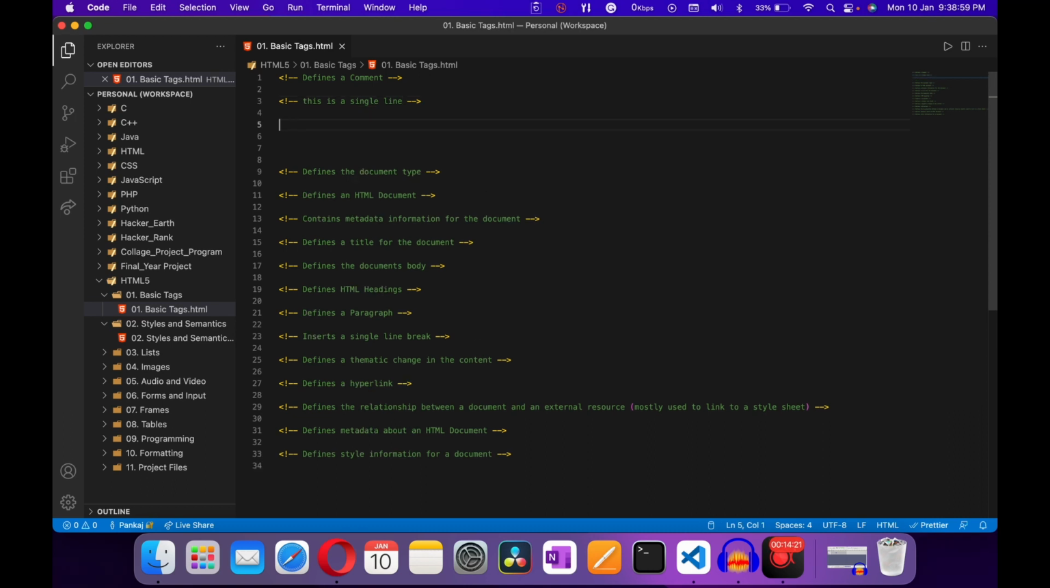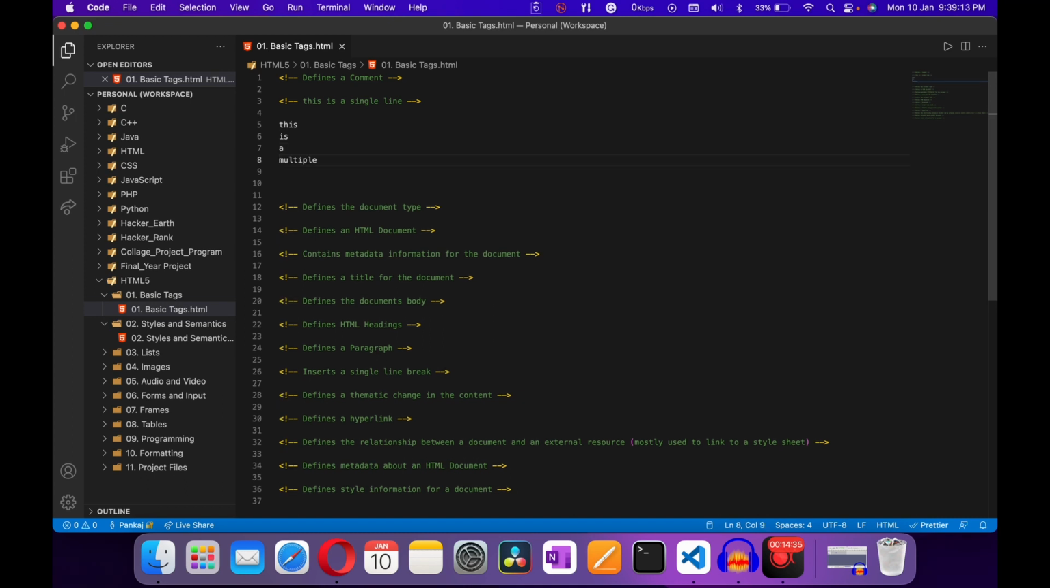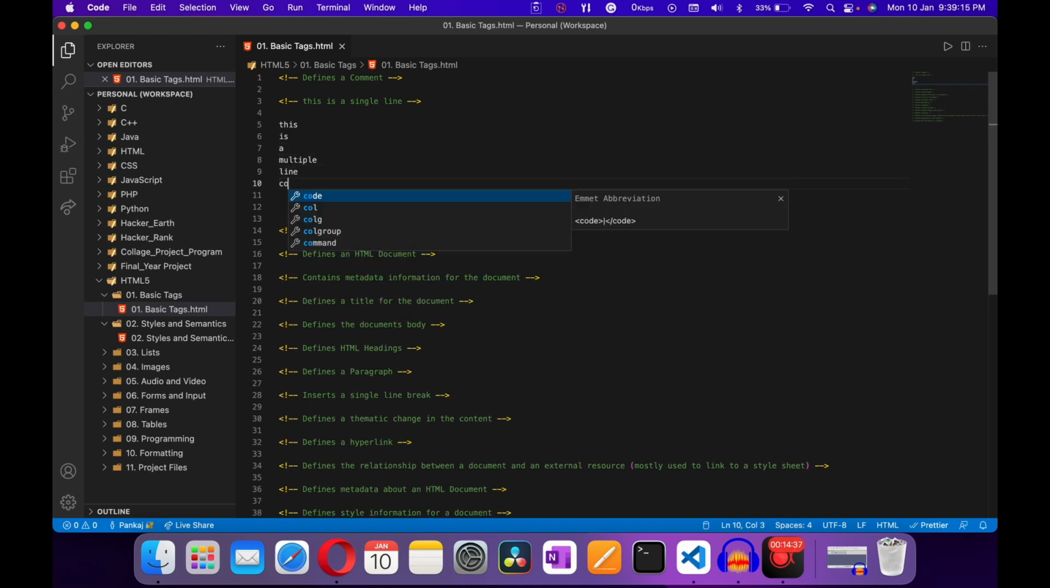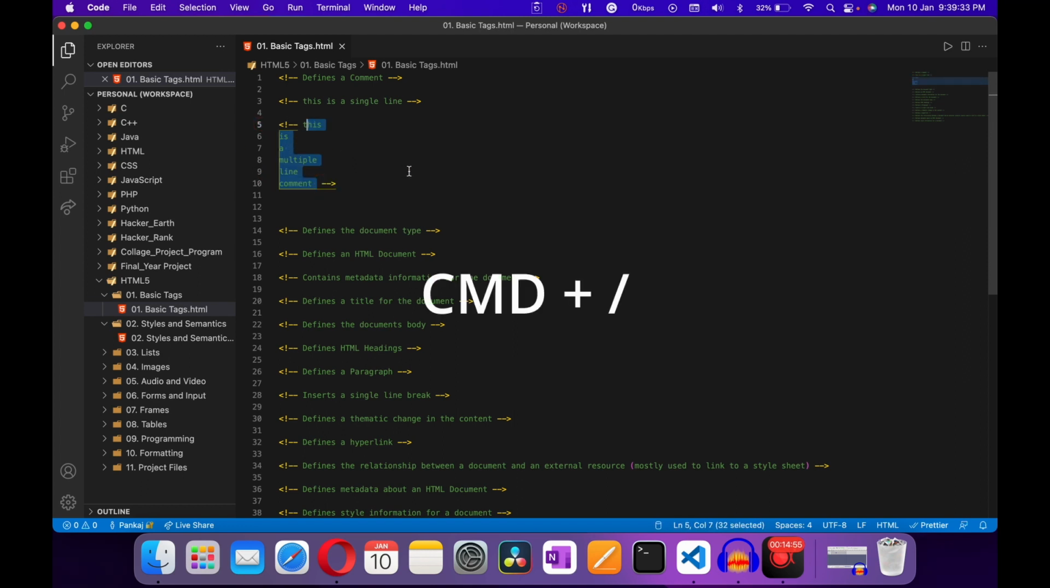If you want to comment multiple lines, just type here, this is a multiple line comment. So there are 6 lines from this is a multiple comment. If you want to comment all these lines from 5 to 10, you have to select this code and just press Command plus forward slash. So this is a multi-line comment. So till now we have learned single line comments and multiple line comments. Okay, so that's how you comment your code.